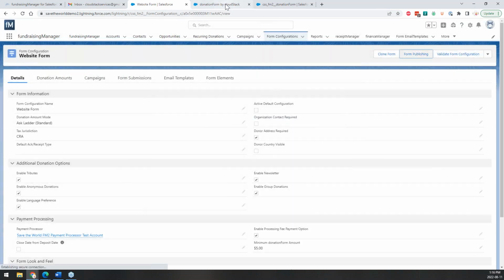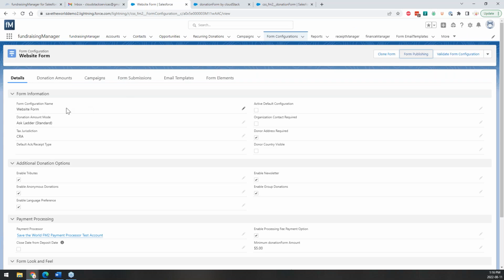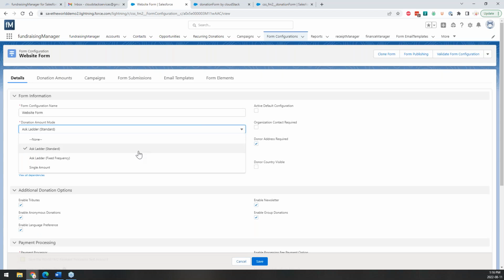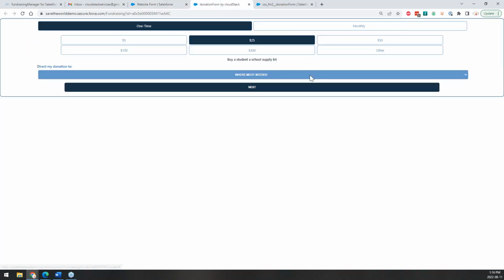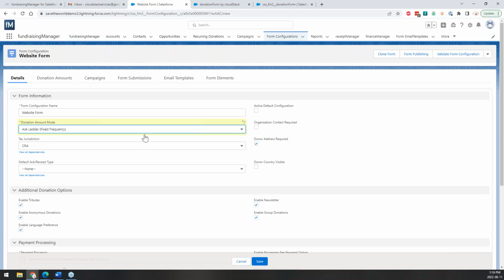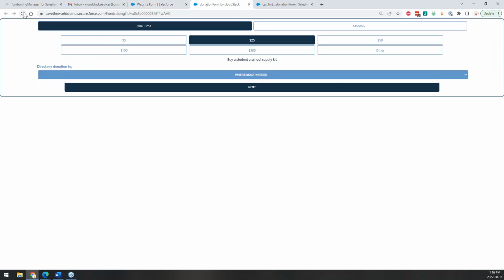So now that I have this example form opened, now it's the fun time to do some form configuration. So I've renamed my form, which is first and most important. I have multiple options for an ask ladder. So a standard ask ladder is the default, and this is what we've chosen, where we have one-time and monthly donations. At any time, I can decide for an ask ladder fixed frequency, and I'm going to show you how that choice is made within Salesforce as well. But now that I've put it to a fixed frequency and refresh, and this is where having that other form open, just the viewing form open, is useful.